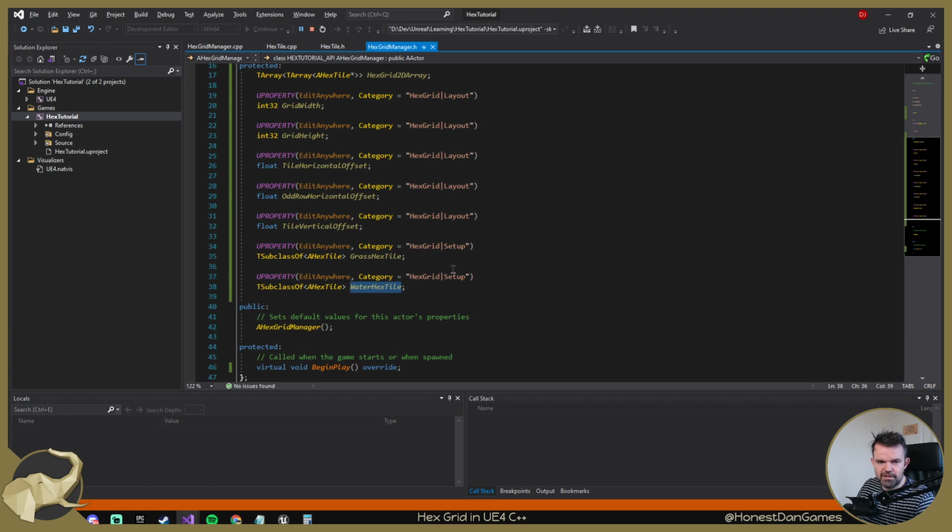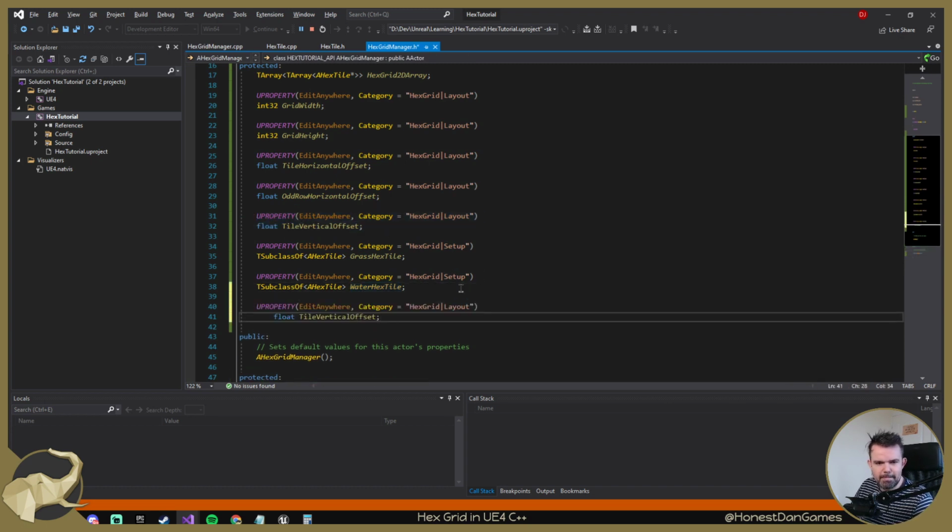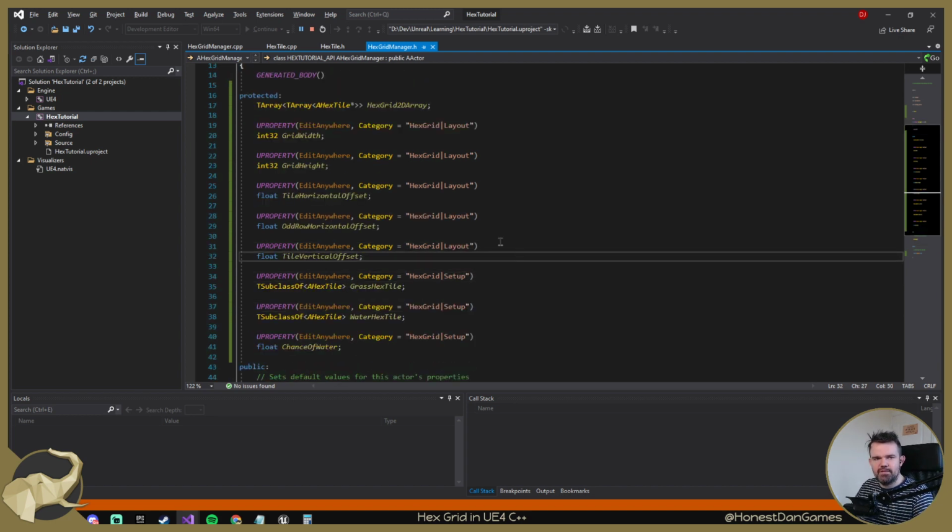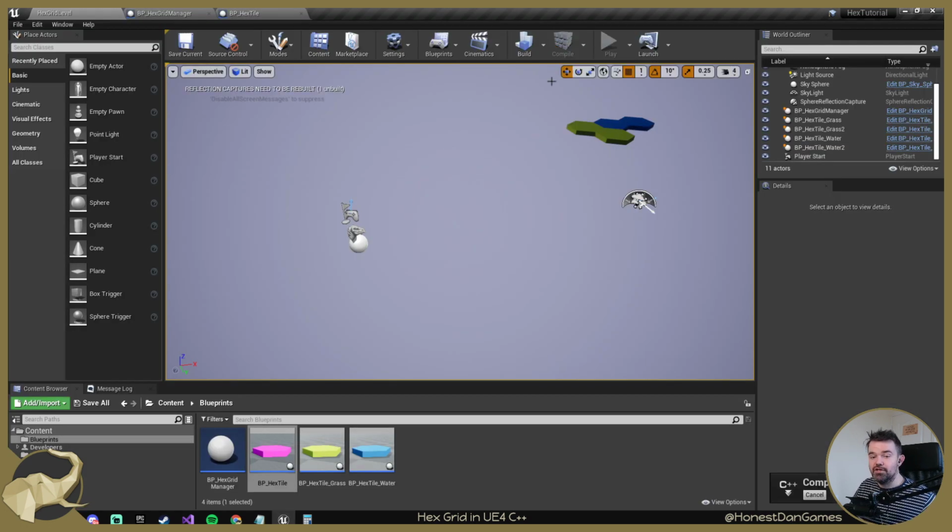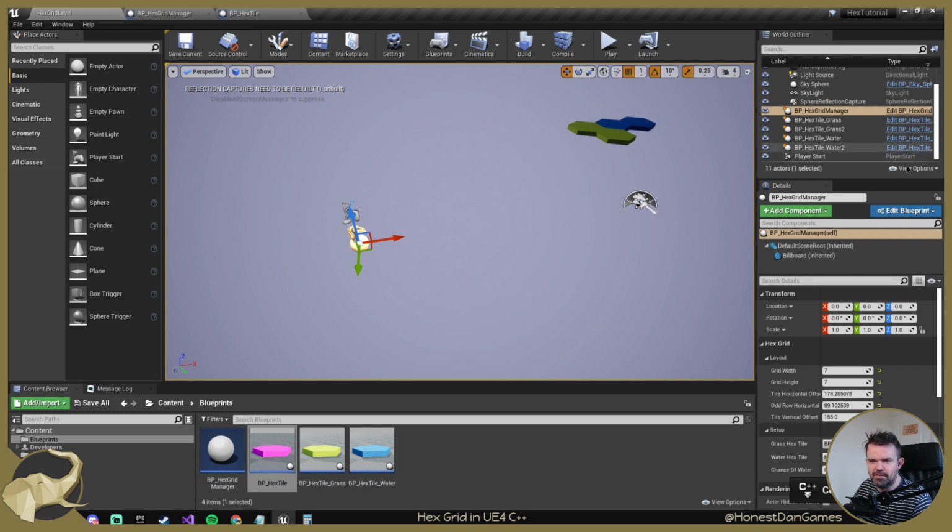So this chance of water, we're just going to expose out as a float value as well. We'll just borrow this for now. This can go into our setup, and this can be our chance of water. Okay. So if we do a new hot reload now, we should hopefully get a chance of water variable that we can change. And if we remember to set our water tile in our manager, so we should do this on the blueprint of it. So let's go into edit blueprint of this.